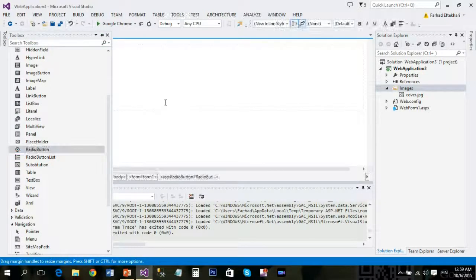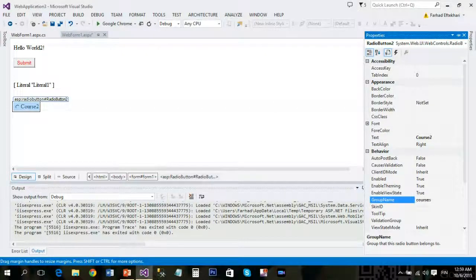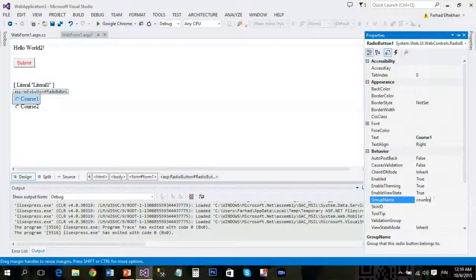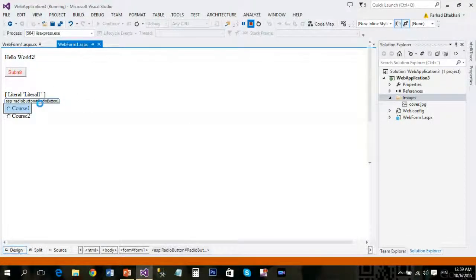I'm going to add one more radio button here and then set the text to course 2, and then find this group name, courses, and then for the first one also set it to courses. And now when I run my application, you can see that if you select one of them, the other one will be unselected, and then if you select the other one, yeah, like that. So by grouping them like that, this ability will be given to them.